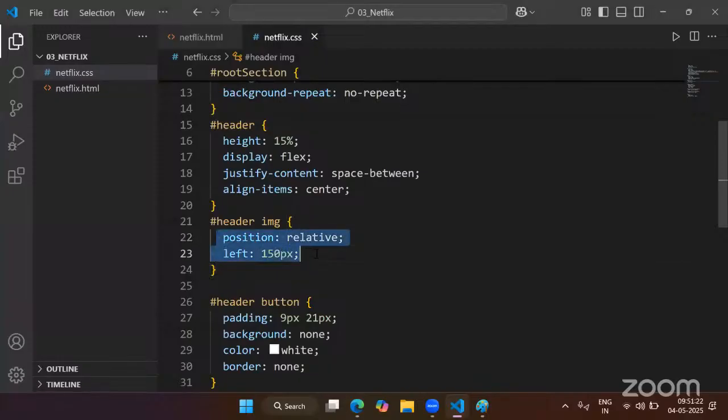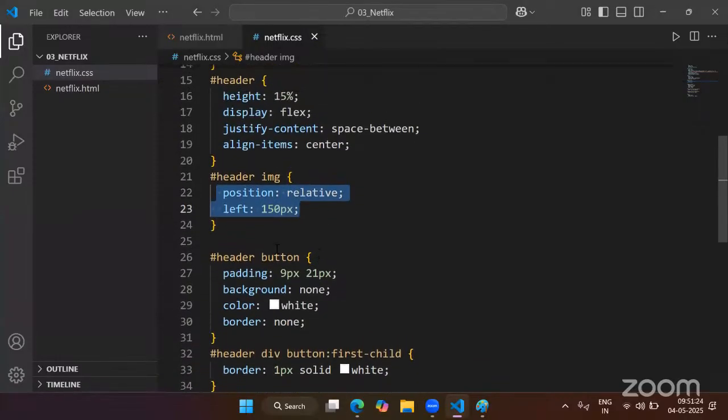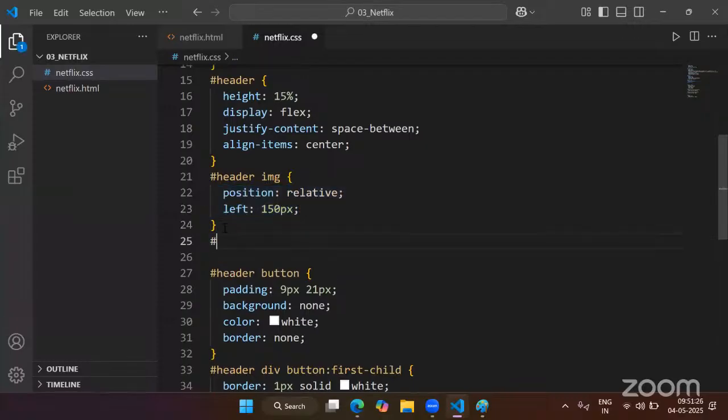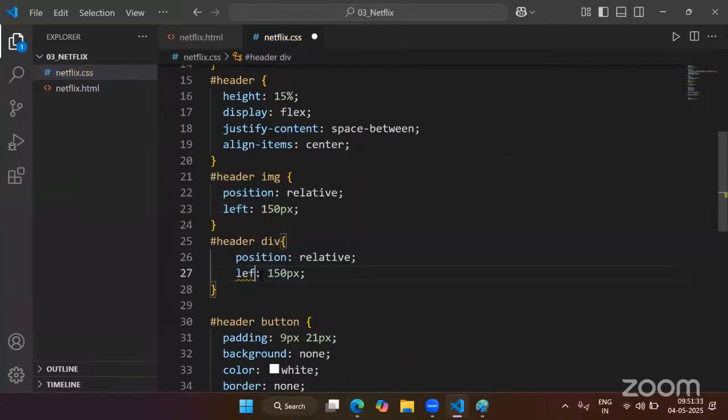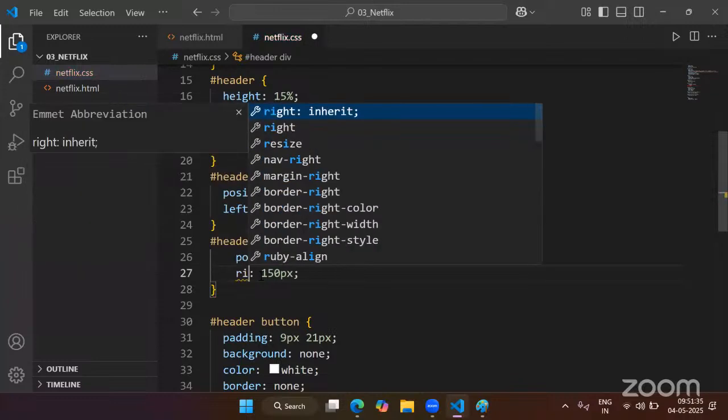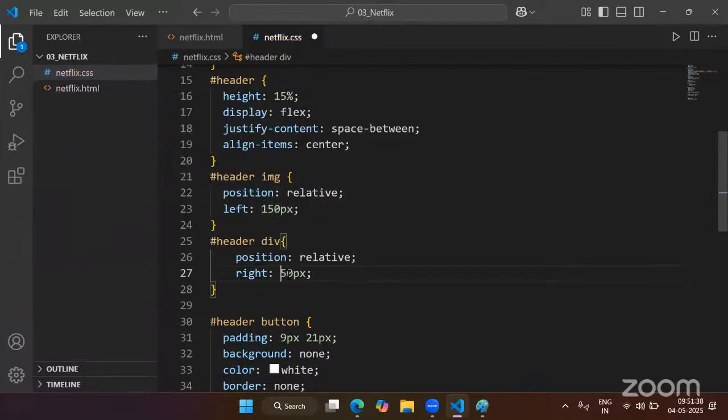Same thing I will do for this div also. Inside my header, whatever div I have, to that div also I will apply position relative, but this time I will use right. And I will give some value, like I'm giving here something like 50 pixel. If I save it and go back here and refresh, see, it is moving a little bit.